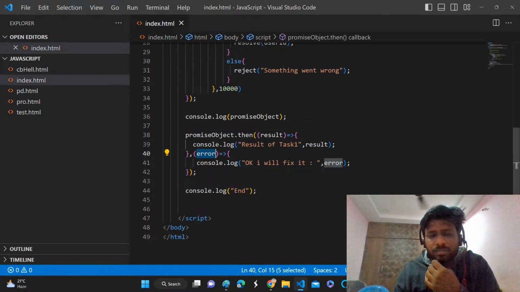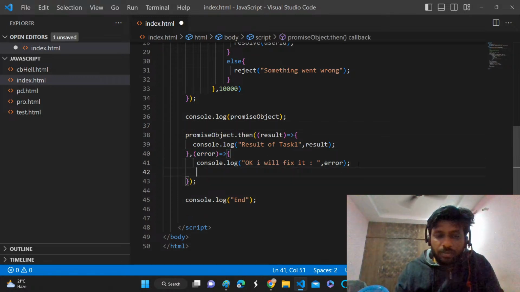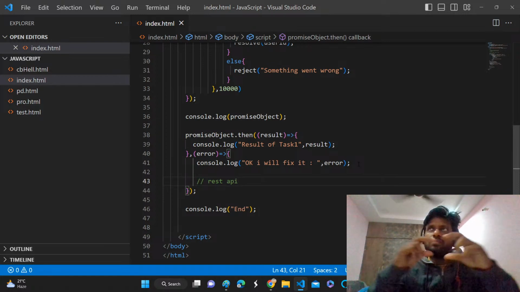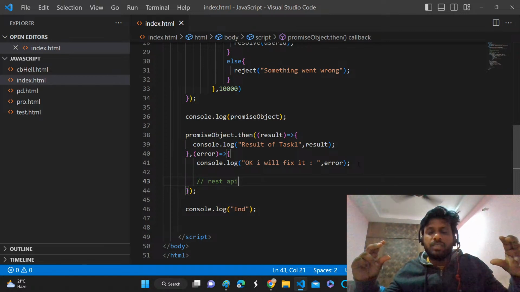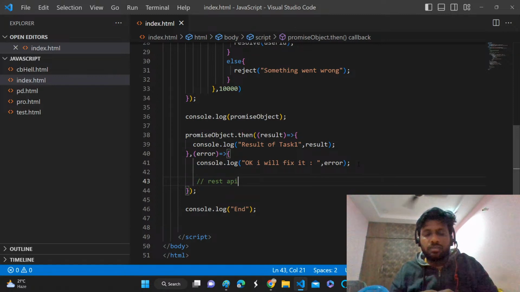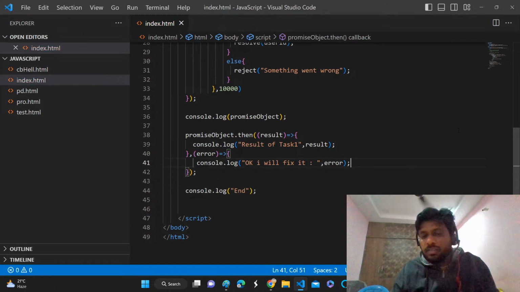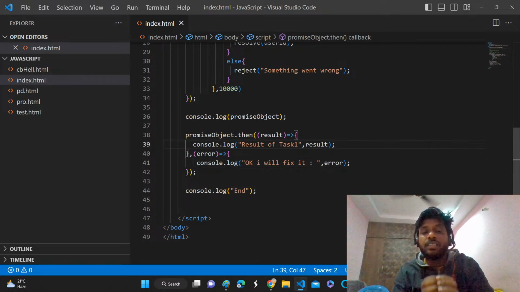If there's an error, based on that you can take some action. If something went wrong, either you will call the REST API one more time, or you will display some message like something went wrong to a user, and please enter your credentials one more time. Otherwise, if you get the exact error message, you can handle it properly. So with the help of this we can handle errors properly. Error handling is also the biggest advantage.